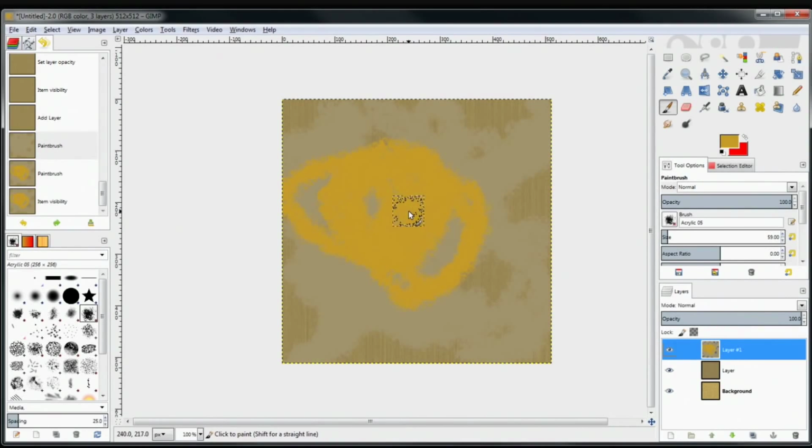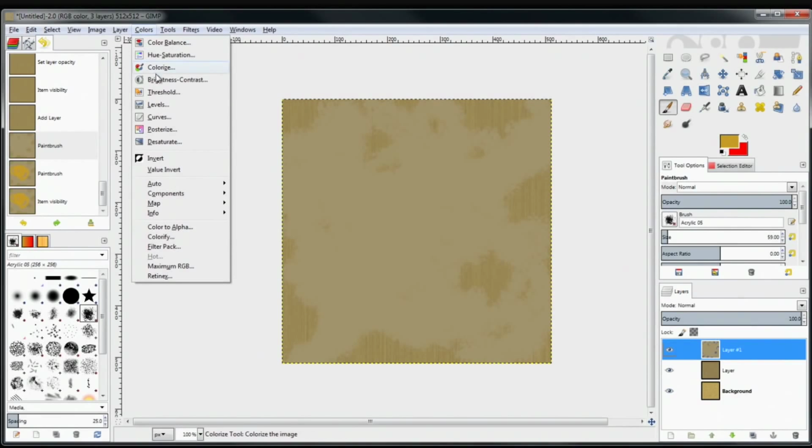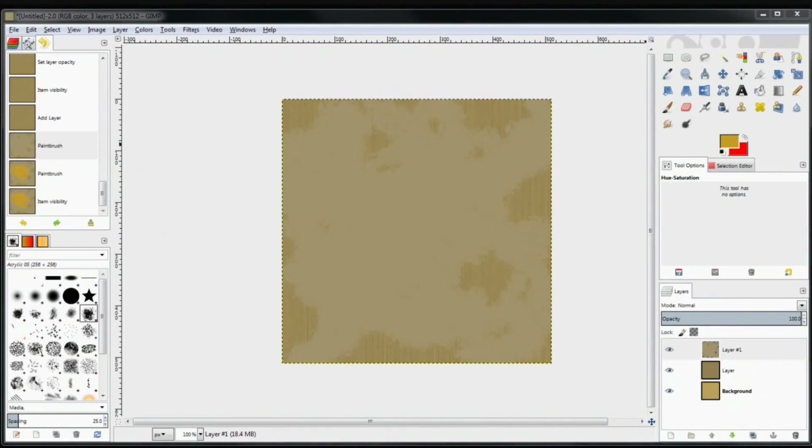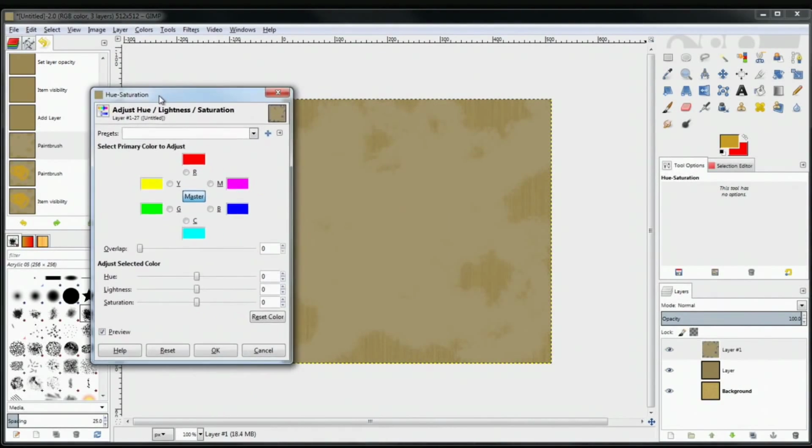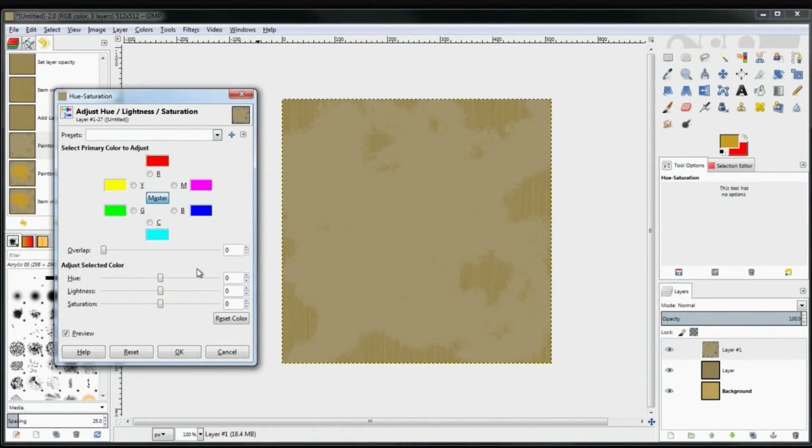So I'm going to press Control Z because that's actually not the look that I wanted. I want it to look like that. But I want to show you how we can manipulate the colors of a layer. So with our layer selected down here, we're going to go up here to Colors, and I'm going to go to Hue and Saturation. And this little window is going to pop up. And you can see that I can change the hue, which basically makes me cycle through the colors of the rainbow.